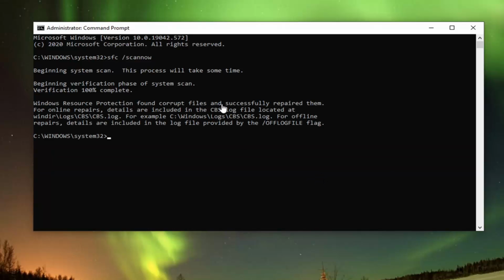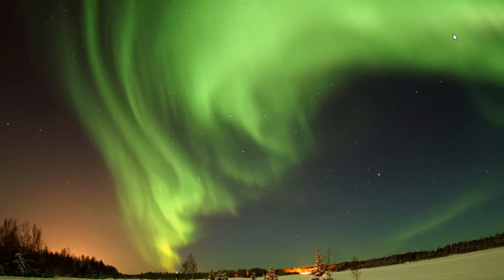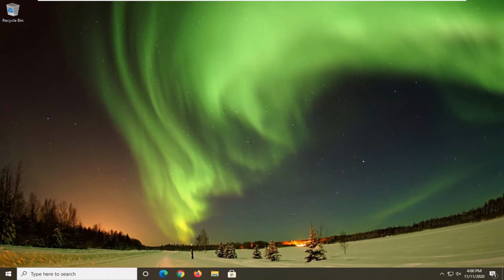Okay, so it says that it's found corrupt files and successfully repaired them. I would suggest you guys close out of here, restart your computer, and that should be about it at this point.